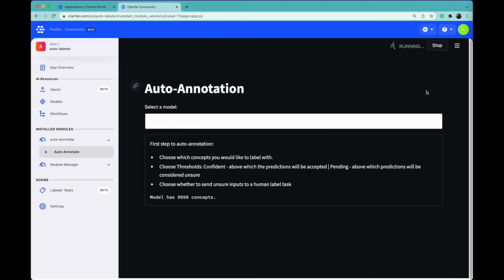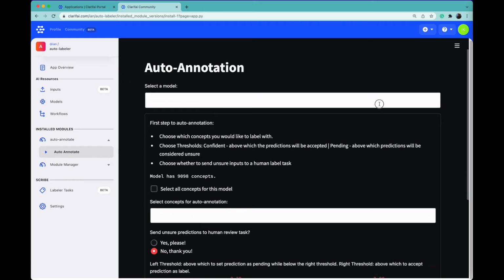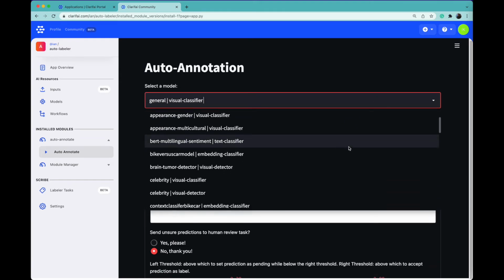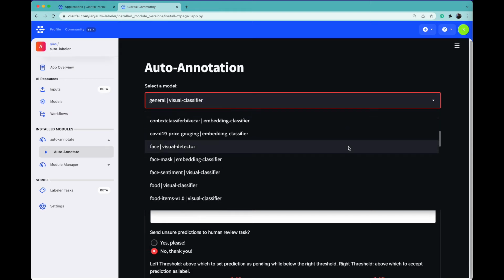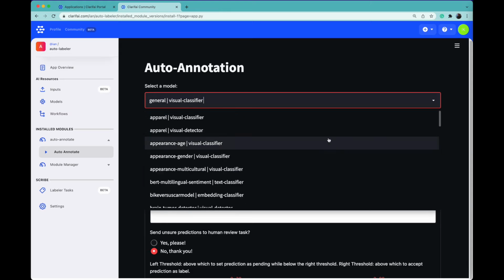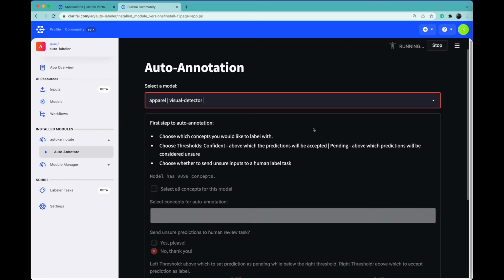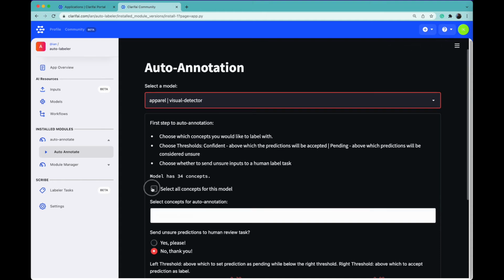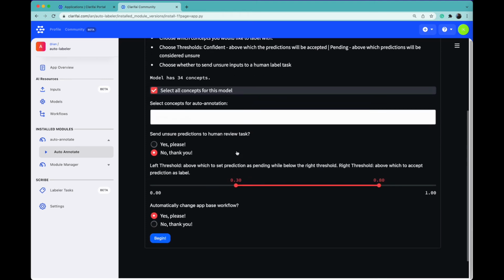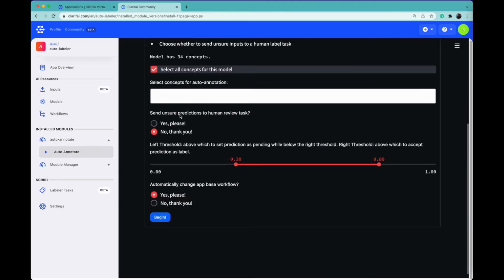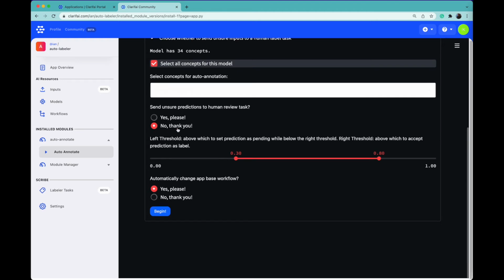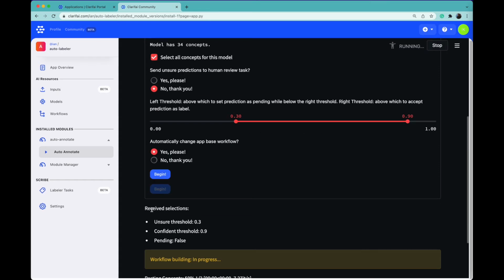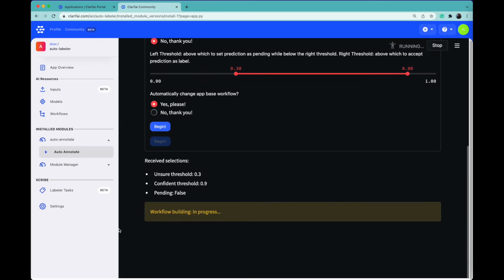And we're done. Here we have the auto-annotation Streamlit app. As you can see, we can choose from any of the Clarifai models that are in our app. Lots of them. We're going to choose the apparel detector because that's what we were using before. And we're going to automatically select all the concepts. We're not going to create a task automatically because the confidence has been very high for this. However, we are going to increase the threshold so that the model has to be 90% certain before it writes the label. Finally, we're also going to automatically change the base workflow to our app so that any new images we upload are automatically annotated.